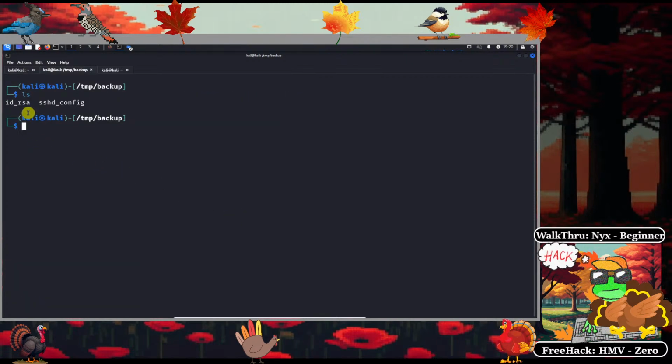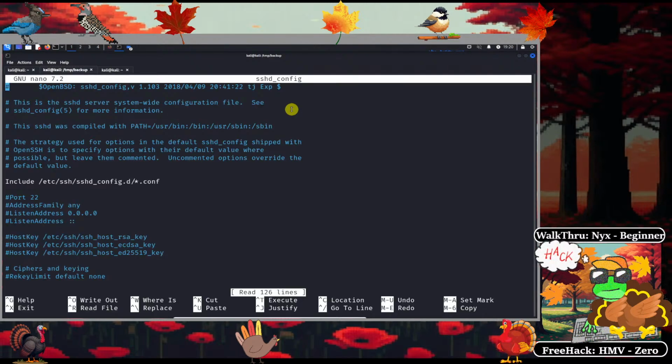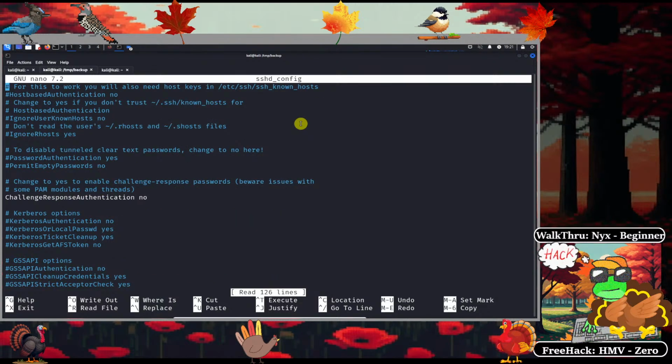And the id_rsa file is here. And the sshd_config file, I think there is going to be some interesting information in there as well. So I'm just going to use nano to take a look at it. And this is like any other configuration file. There's a bunch of settings in here.